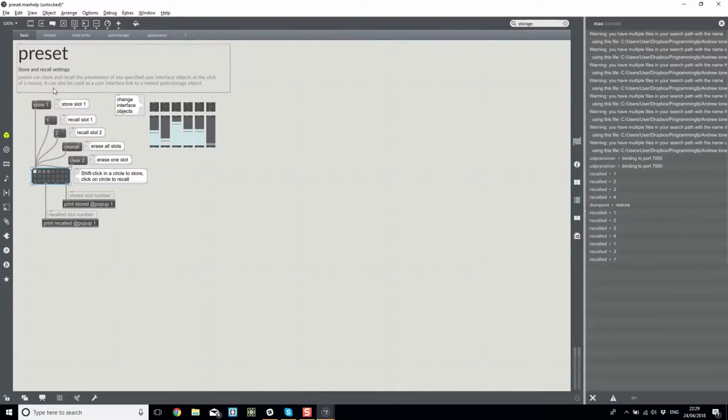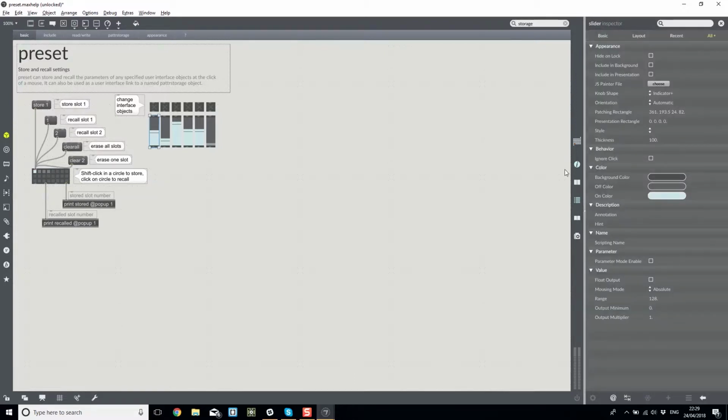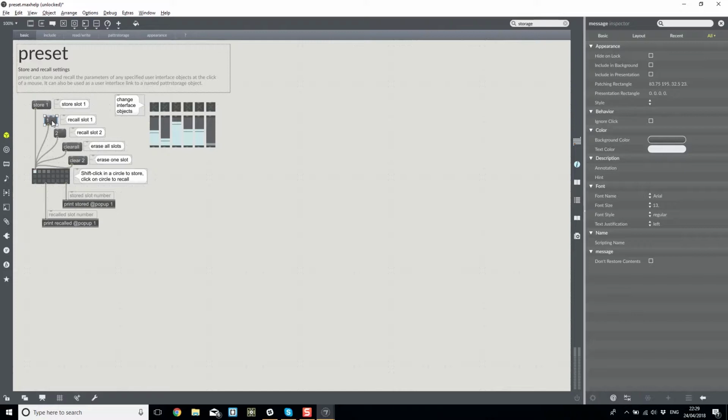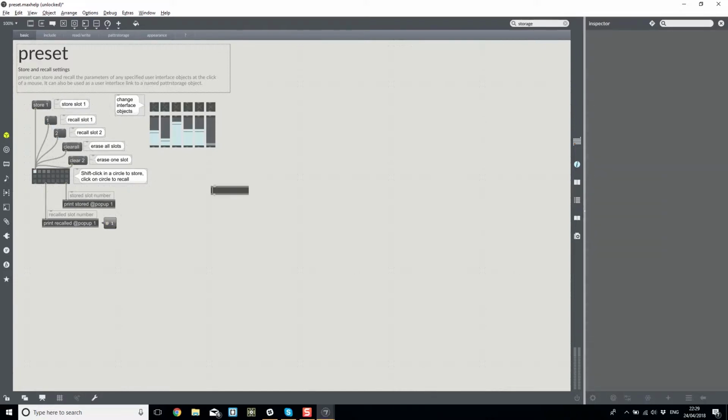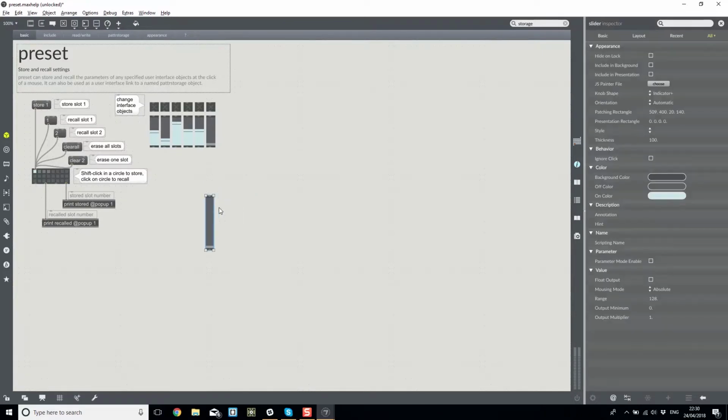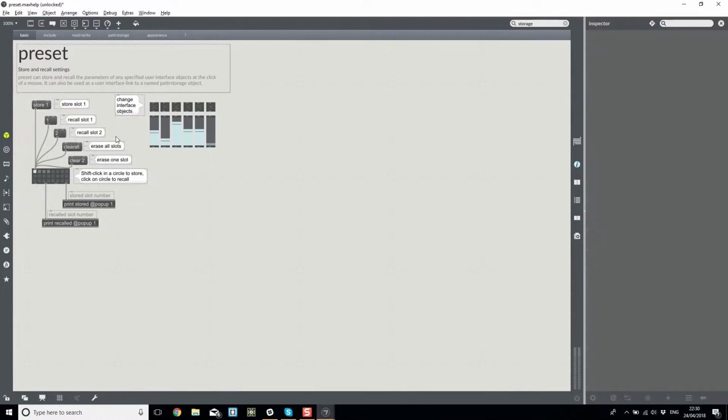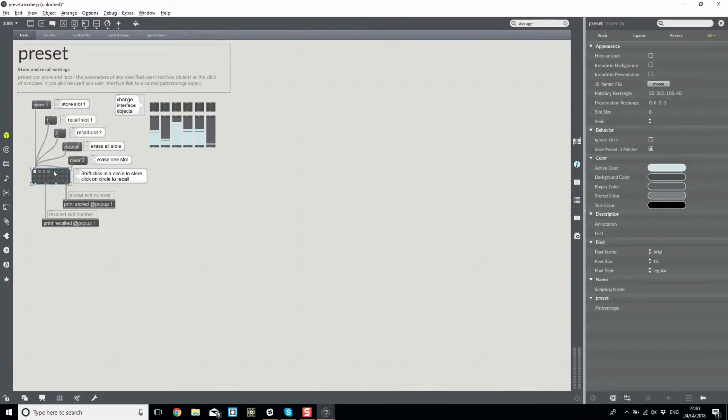Preset can store and recall the parameters of any specified user interface item. So how do you specify a user interface item? Shift click a circle to store, click on a circle to recall.